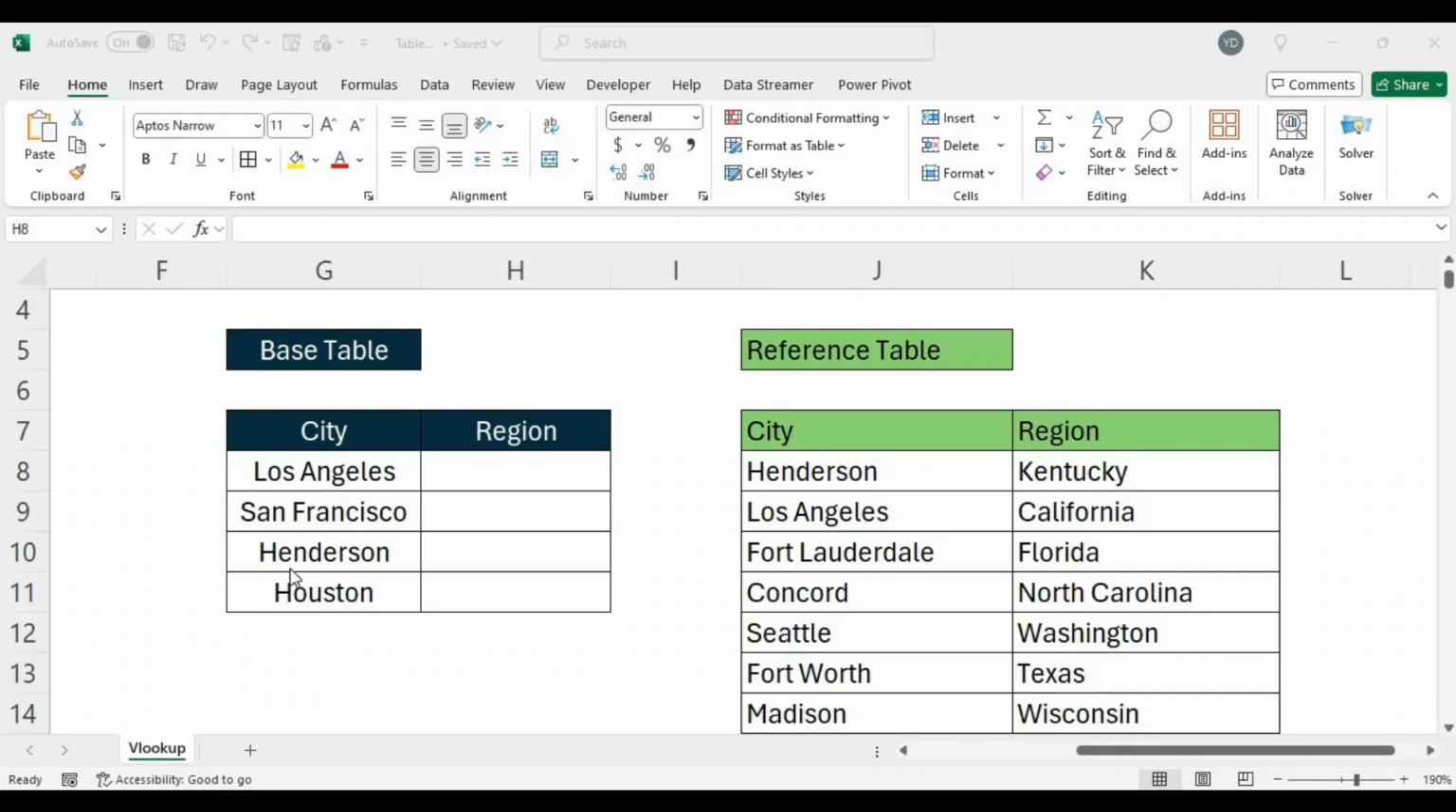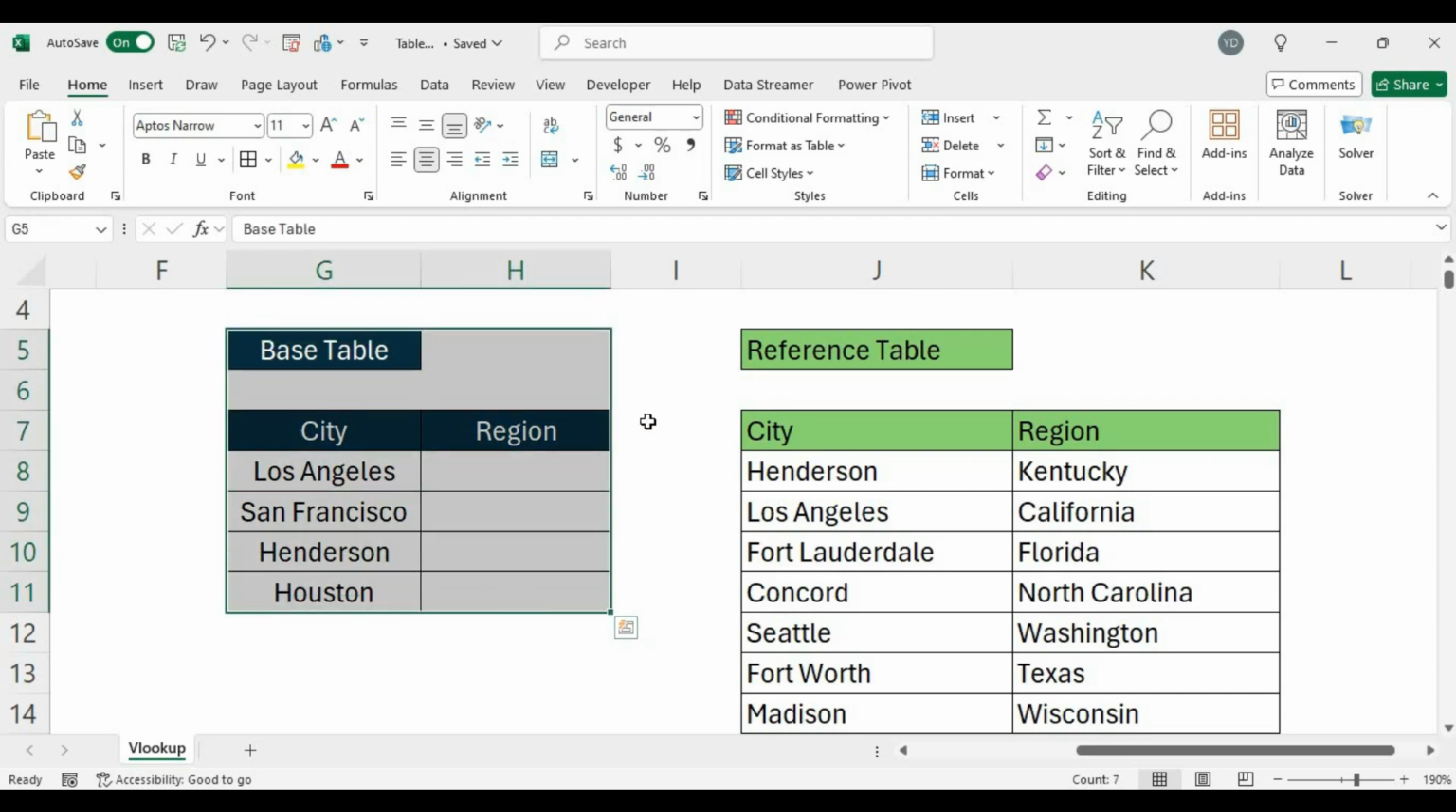Right, now we have the base table and the reference table like this. Now you are clear that we are going to use the VLOOKUP function in order to get the corresponding region values of the given city values in the base table. So now we are going to write the VLOOKUP function in order to get this output.